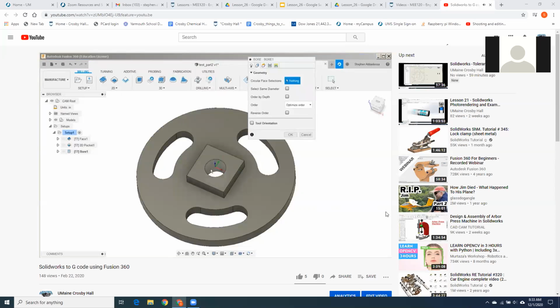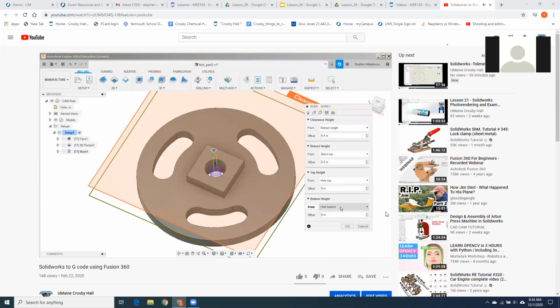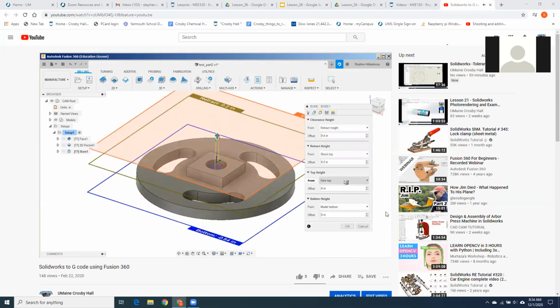Circular face selection, so I got to click on the face, and you can see the preview of what's going to happen. That looks pretty good. Now we got to set our heights again. Going to work from the bottom of the dialog up. This one I'm going to say model bottom, so that I drill all the way to the bottom. I actually like to drill a little bit below my model top. That assures I pierce through. And then the retract height and the clearance height, those all look good.